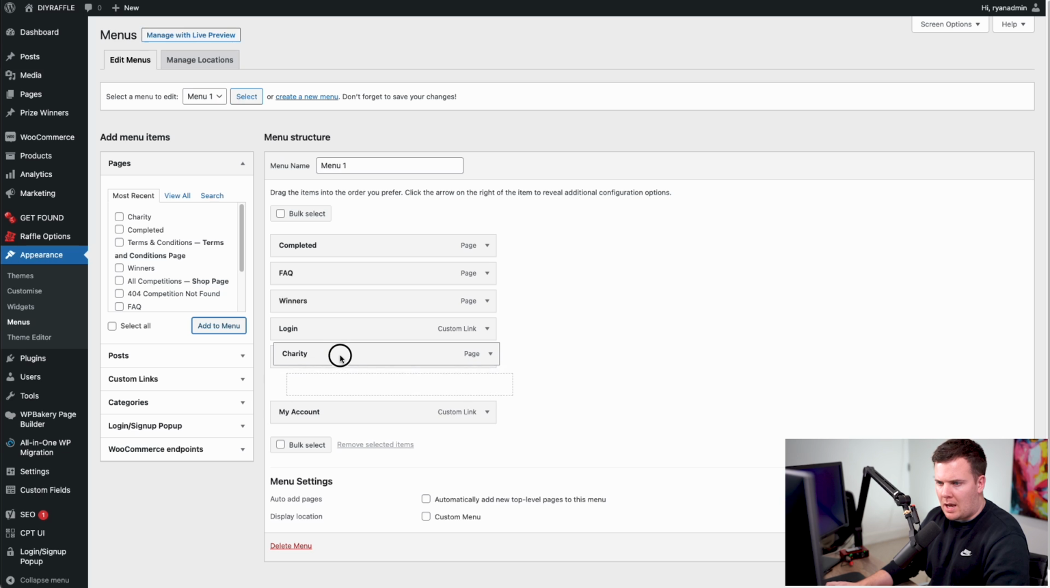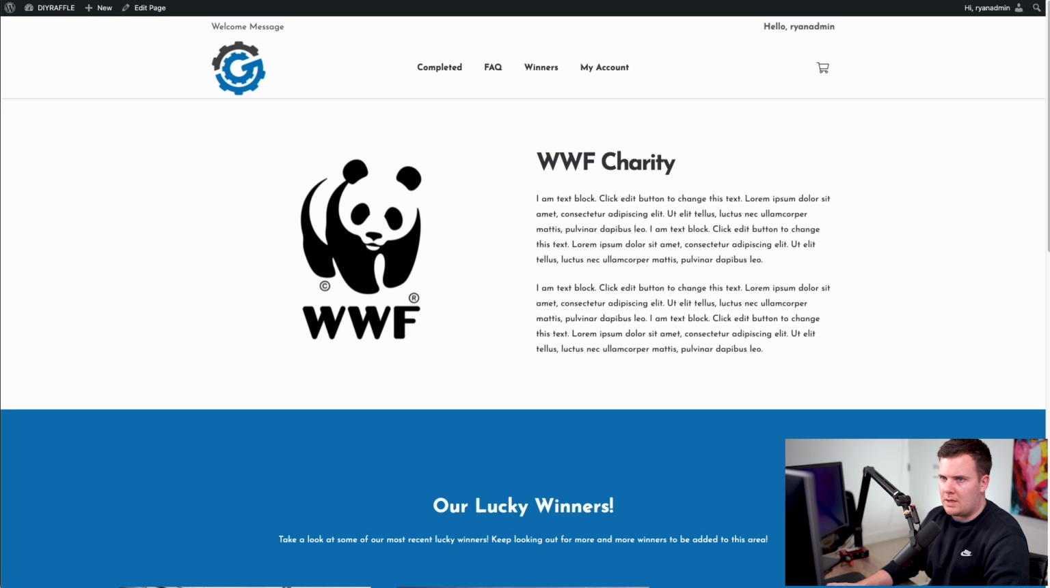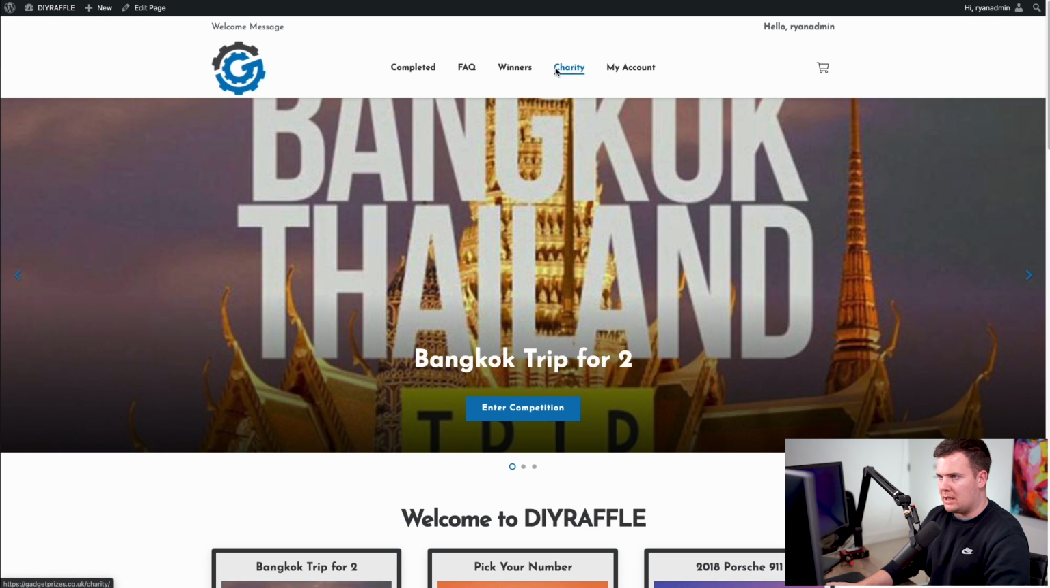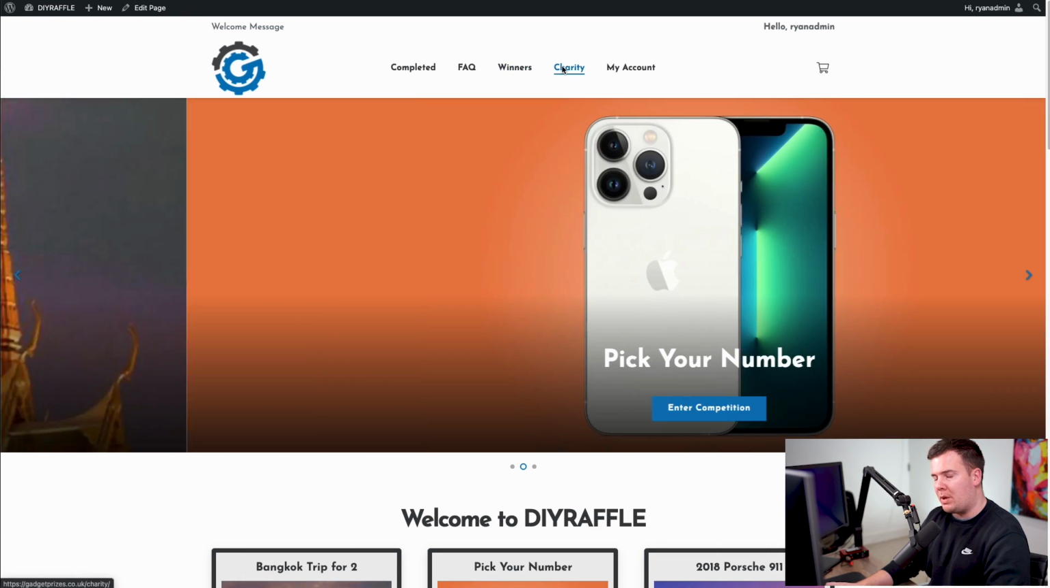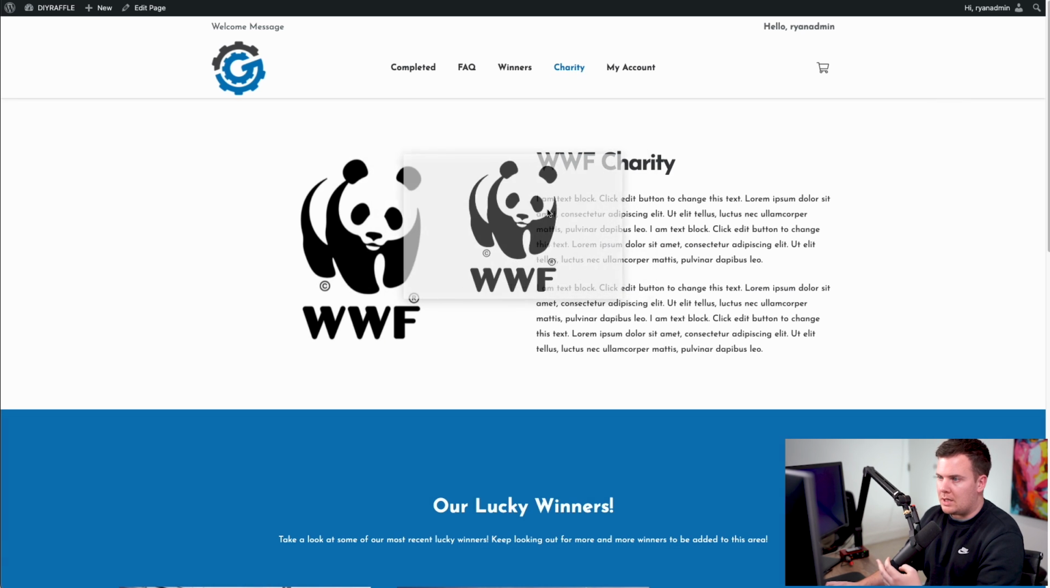So really, I'd like this just after the winners. So just drag and drop it up, click on save menu. That'll be done. We can go back to the website, give it a refresh. And you can see there, charity's been added to the menu and it's actually highlighted in blue if we're on the page. So if we go back to the home page, you'll see it's not in blue, but if we're on that page, it shows that page is active, and you can see the content there.